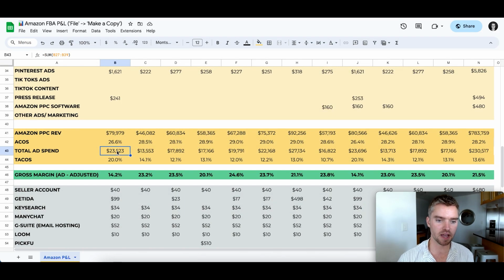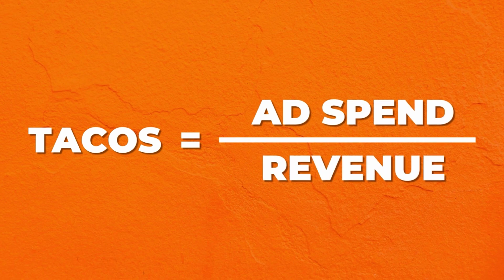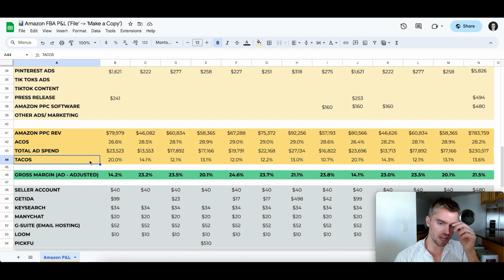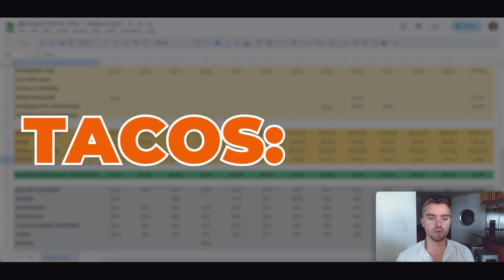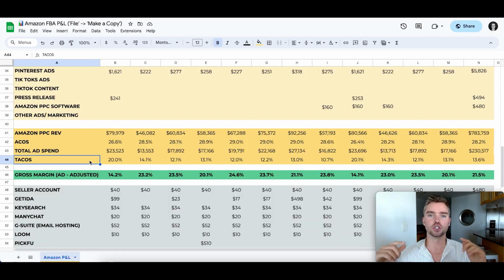So we have total ad spend, we have our Amazon PPC revenue, we have our Amazon PPC ACoS, and our TACoS. This is really important. This is our total advertising cost of sale. The reason this is important is that in general, we want to keep this number under 14%. So whatever our revenue is, what percent of that revenue do we allocate toward marketing and advertising?